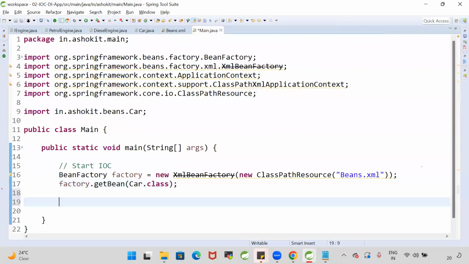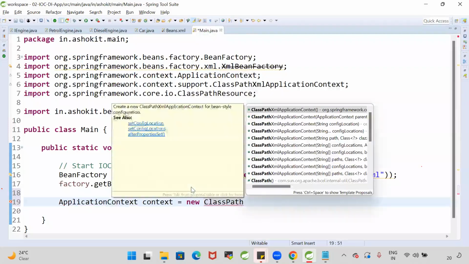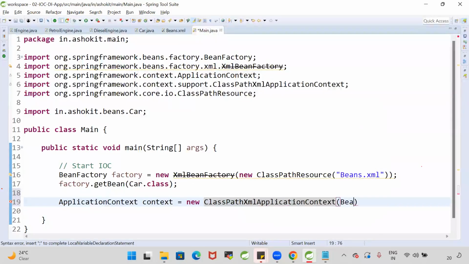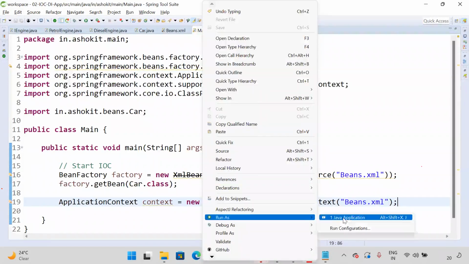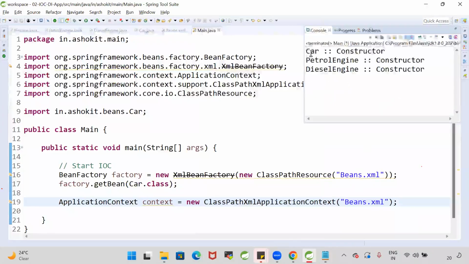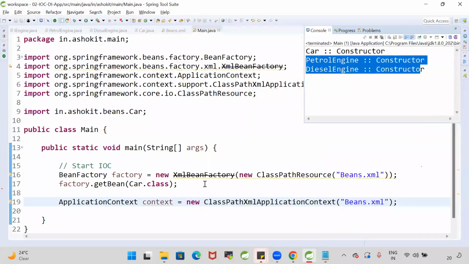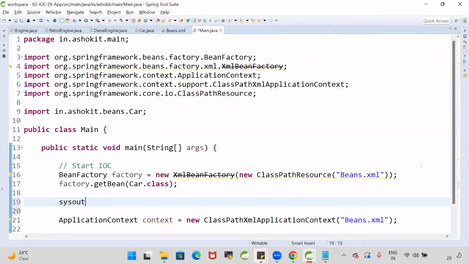Suppose I go for ApplicationContext: context = new ClassPathXmlApplicationContext, and I pass my bean configuration file, which is beans.xml. Run this program, run as a Java application. The car object is created by BeanFactory. The petrol engine and diesel engine objects are created by ApplicationContext. System.out.println: application context started.